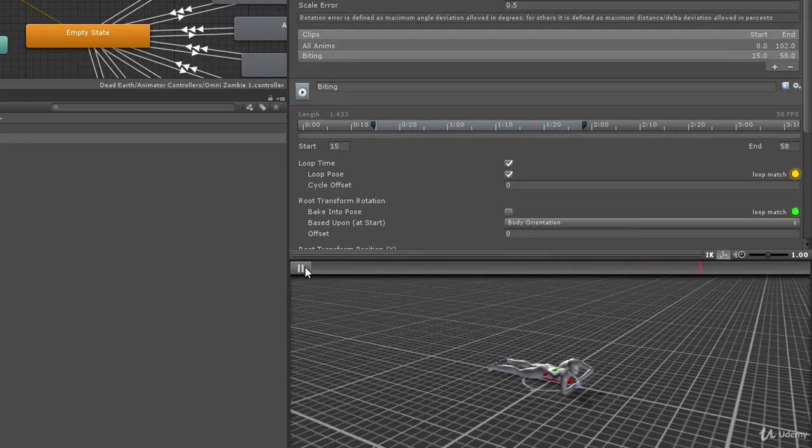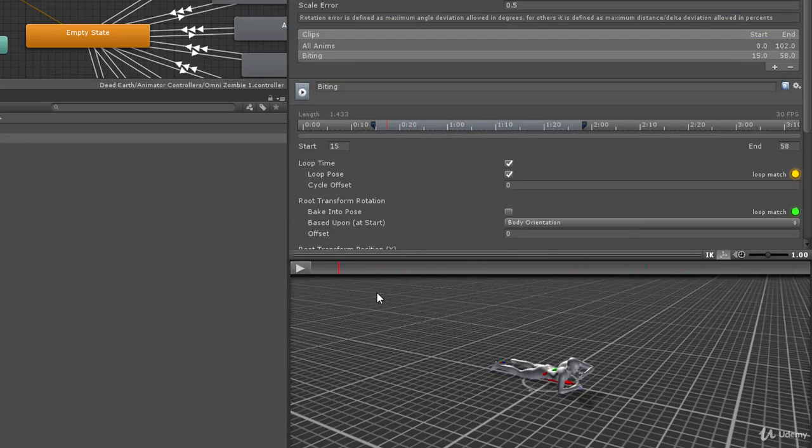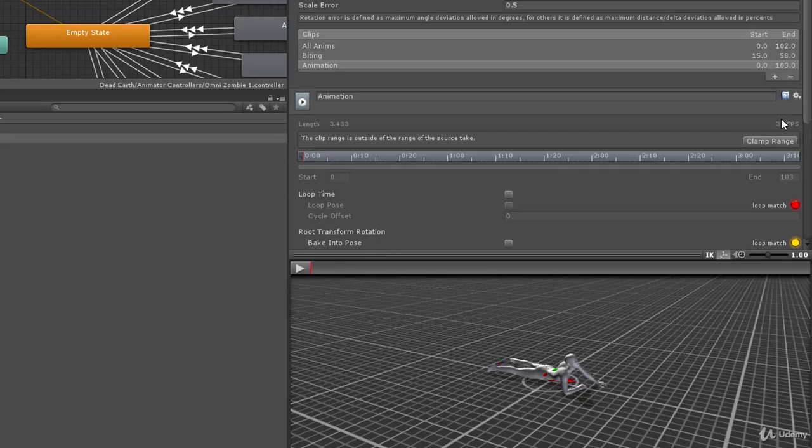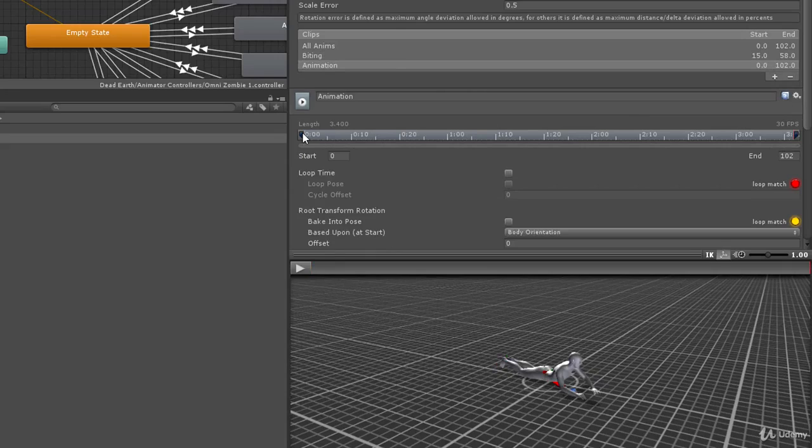So what we need to do now is create another animation clip for when the zombie wants to hit you or swipe at you with its hand. And we're going to create two versions of this so we can mirror it and have a left hand and a right hand attack. So once again, I'm going to go up to the clip list. I'm going to press the plus button, and then I'm going to hit that clamp range button to get rid of that little import error. And then I'm going to rename this animation clip.